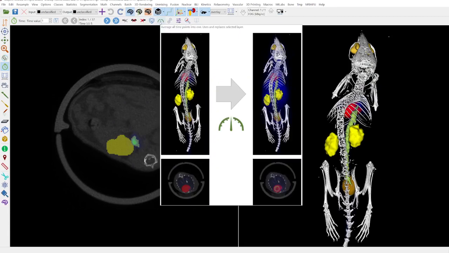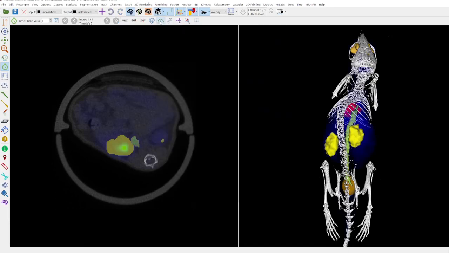The next one is called average all time points into one. And this is helpful if your single time points might be a little bit too noisy for your analysis. You can average them in one single image. And this function also simulates a static PET. Okay, let me undo this.